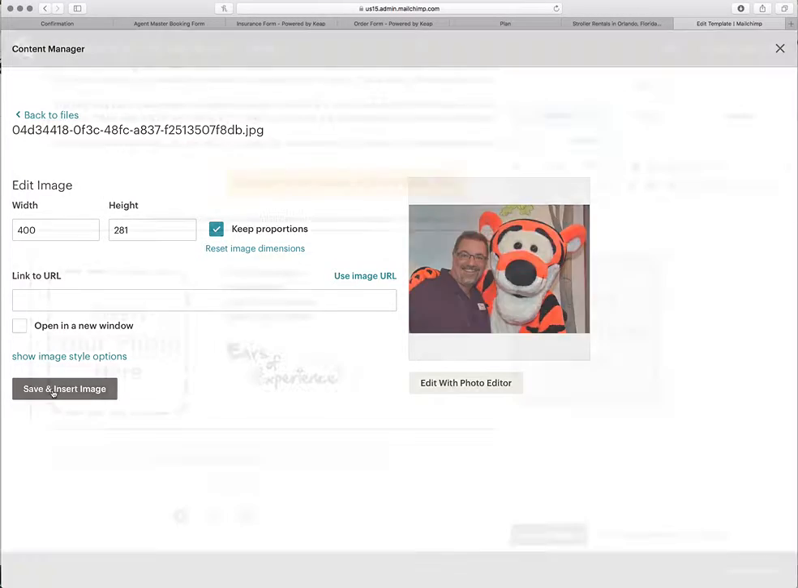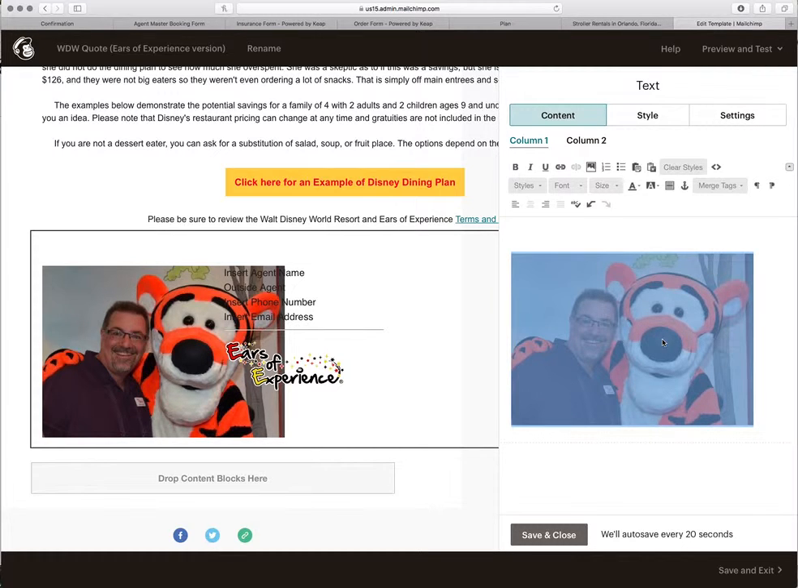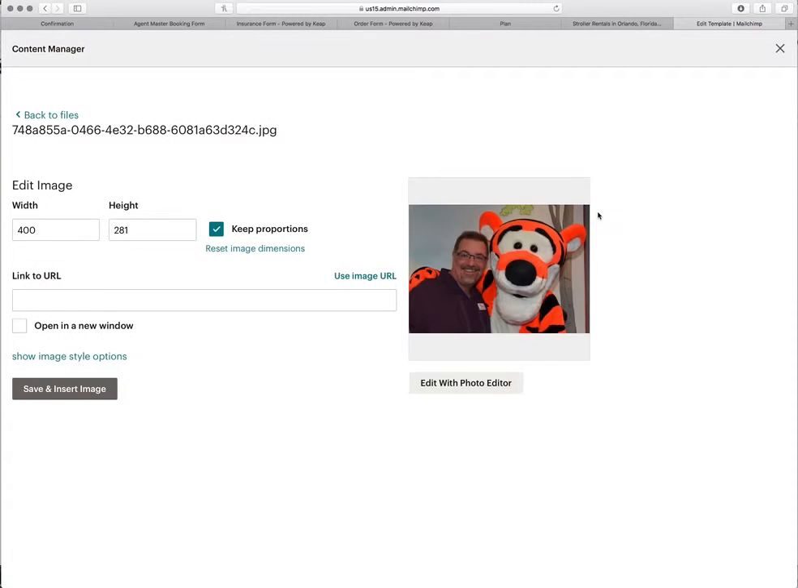I can save and insert that image, and I have a problem. That image is too big. It's going over the content here. So that's no problem. We can edit that. Notice on the right, my photo is still highlighted, it's blue, so I'm going to click right back on that picture icon for the Content Manager.